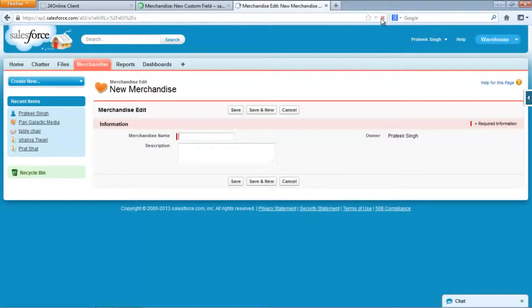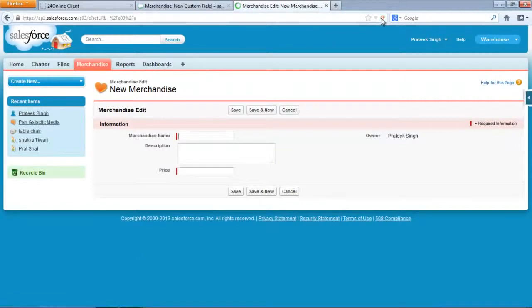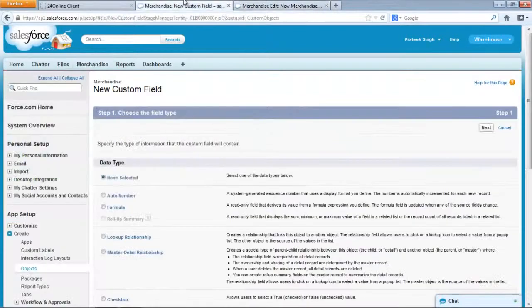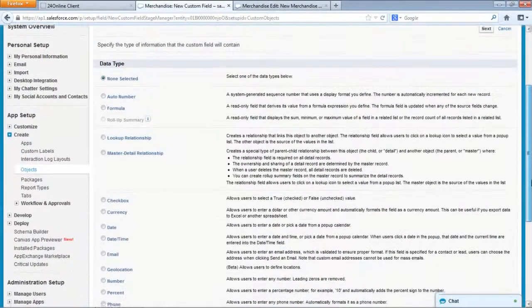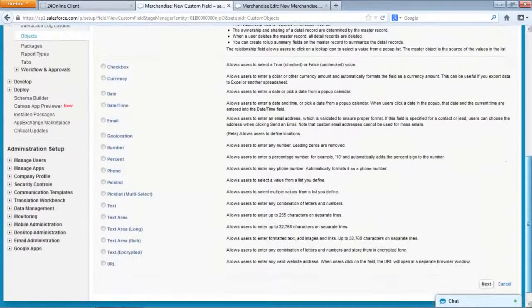Now if we refresh this page, we now have the price here as well. So we can see the price field; we have added that to the page layout. Now we will add another field called total inventory to track how many items are there. For that we can use the number data type. We can click on next.